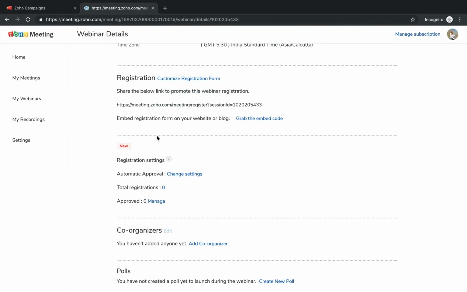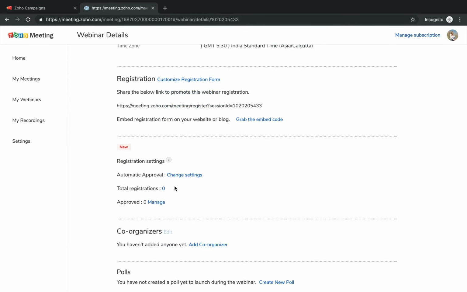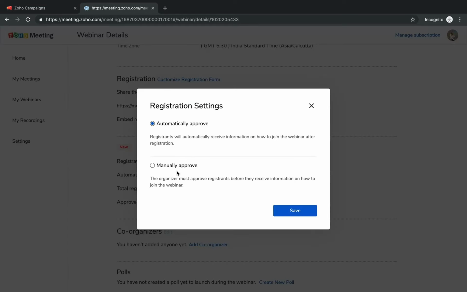Moving on, here we have the automatic approval settings, which can be changed to manual approval. Automatic approval means you don't have to do anything as a presenter or moderator. Once you send the email link, if they click on the link and register, they will be automatically approved as registrants.